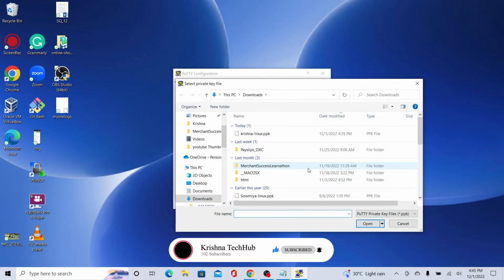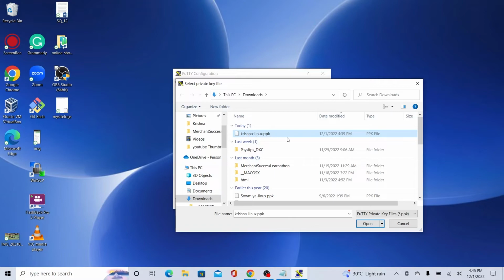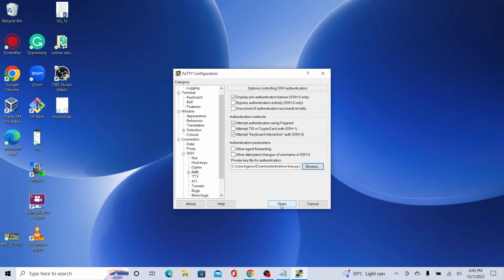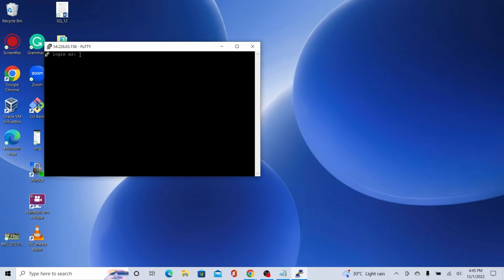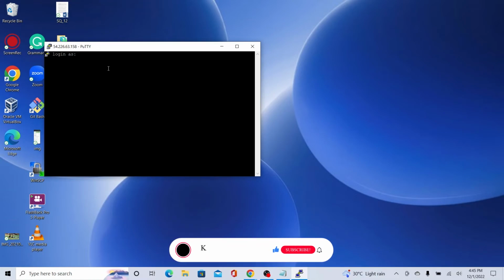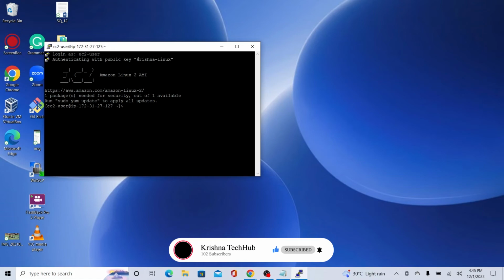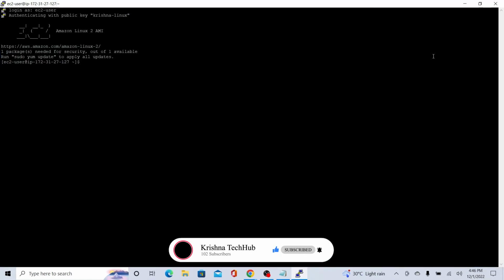Browse and upload the private key file, krishnalinux.ppk. Click Open. Click Accept. Enter login ID as ec2-user and press Enter. We connected to my Linux server. It is successfully up and running on AWS Cloud.